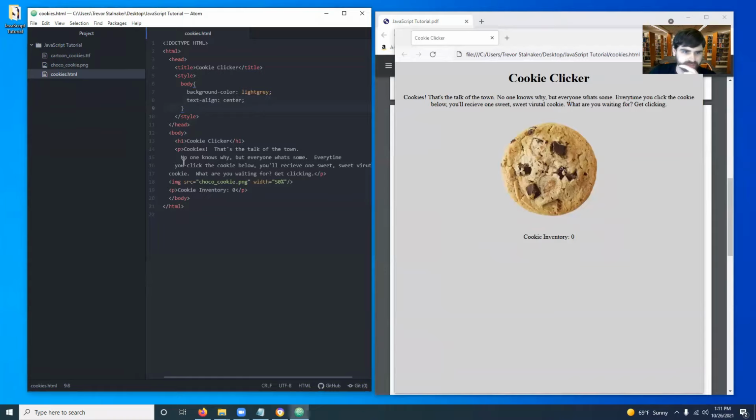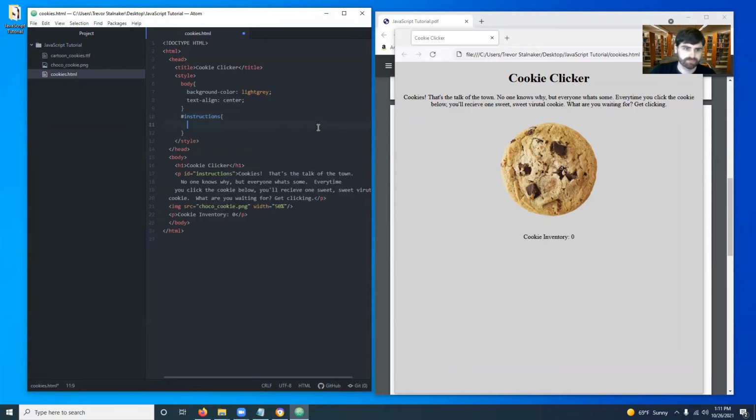So what we can do there, so let's just add an ID. ID instructions. So remember, an ID is unique. It's specific to an element, whereas a class can span multiple elements. Multiple elements can belong to a single class. And we can use that up here. You use the hashtag, the pound symbol, instructions, and now we can apply styles to this specific paragraph.